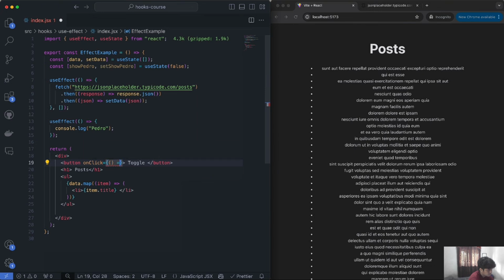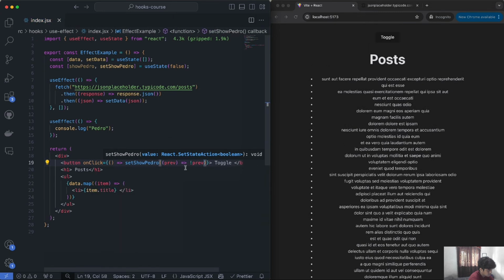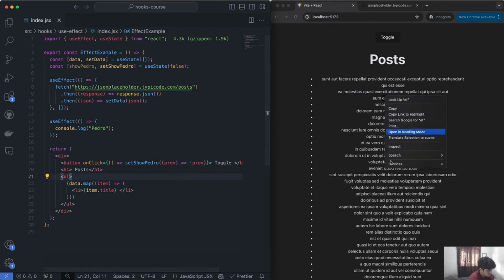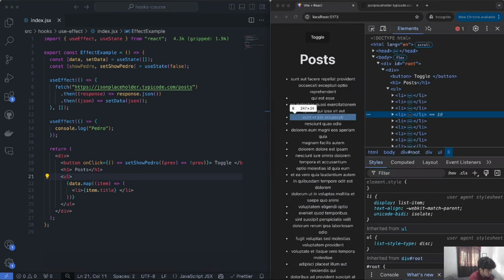Because I want to show you guys exactly what this useEffect dependency list does. So to do that, we'll just set showPedro, and we'll do that by setting the value of the setShowPedro equal to the opposite of what it was before. So if it's true, it'll become false. If it's false, it'll become true. Now, let's inspect element over here.